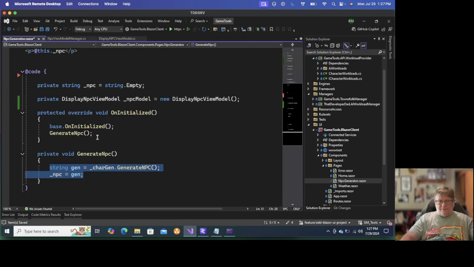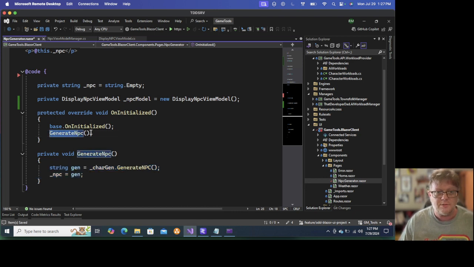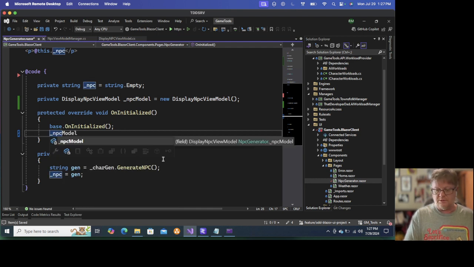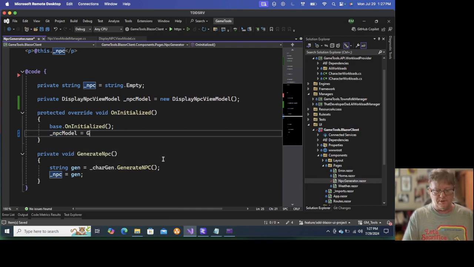Now out here, uninitialized, npcModel equals GenerateNpc.